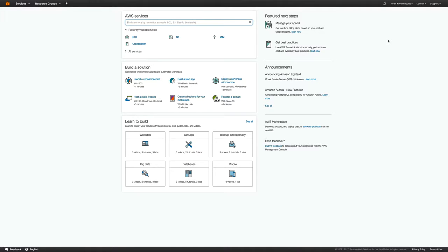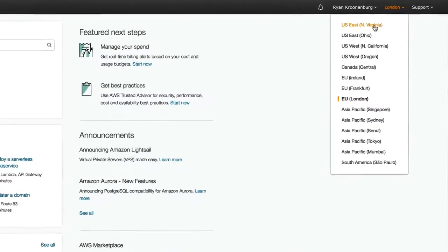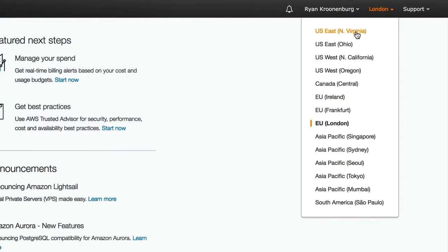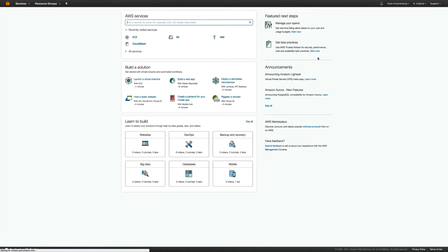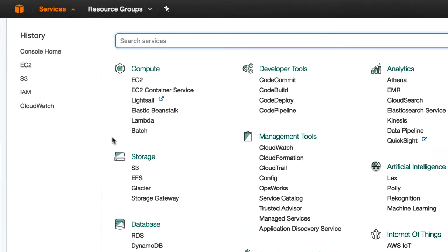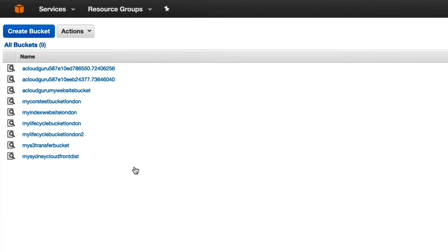Okay, so I've logged into the AWS console. The very first thing I want you to do is just change your region over to US East Northern Virginia. I'll show you why a little bit later, but it's really important so that we are all in the same region in order to make this work. Next thing we want to do is go over to S3, and we're going to create an S3 bucket where we're going to store that HTML file that we just created.